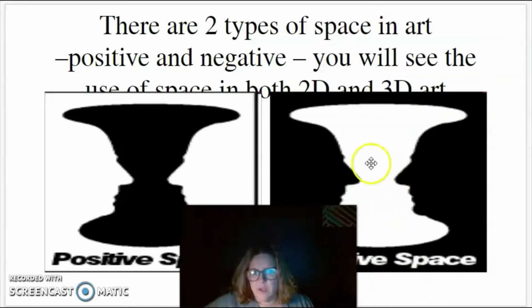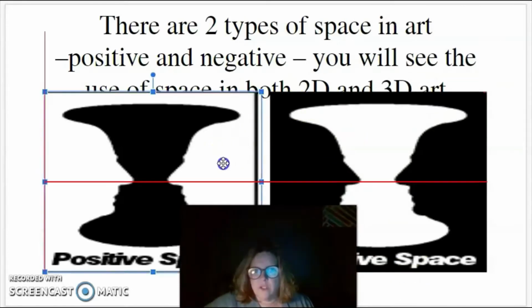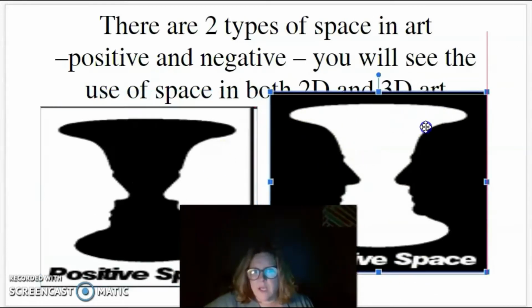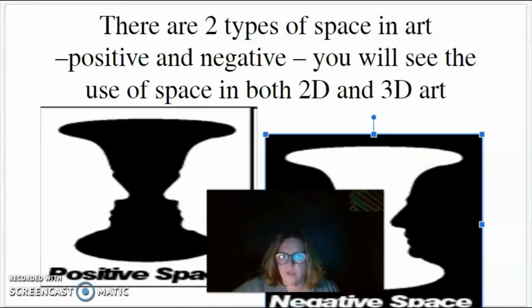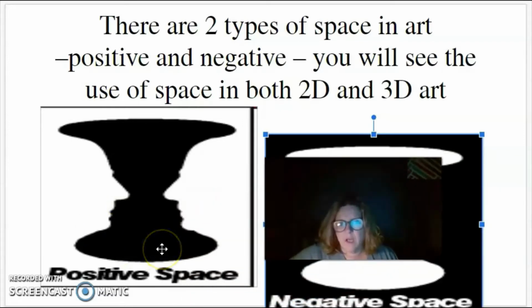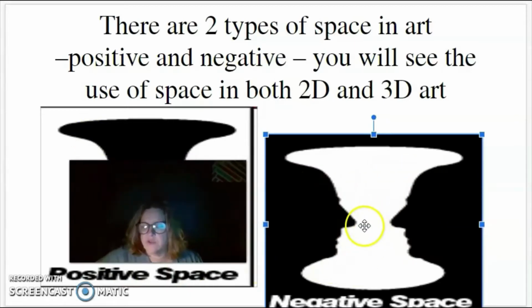Okay, so there are 2 types of space in art. There's positive space and there's negative space. So in this picture here, we're focusing on the positive space, and then we see the 2 people looking at one another, and then the opposite is true over here. We're focusing on the negative space, and so we see like a trophy cup.